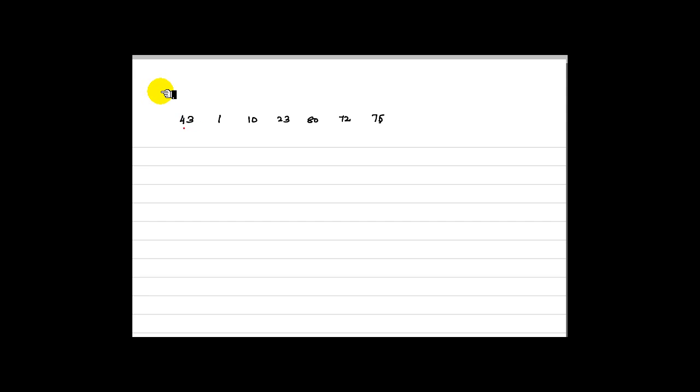Now we have the new array 43, 1, 10, 23, 80, 72 and 75. The pivot element is pointing to 43 again, I is pointing to 1, and j will point to 72 because j has been incremented to 5. Here the index is 0, 1, 2, 3, 4, 5 and 6. I is equal to 1.